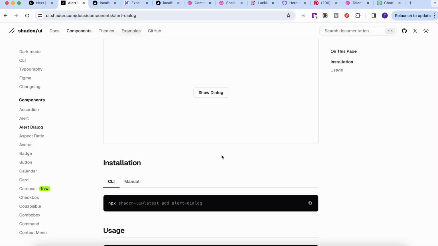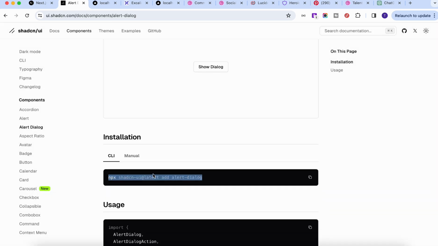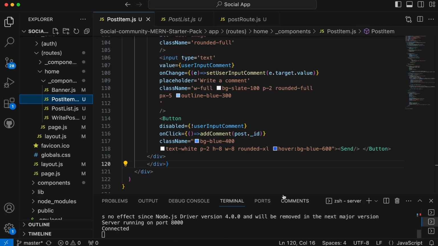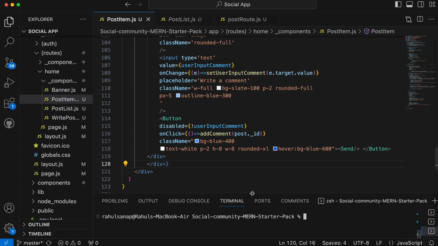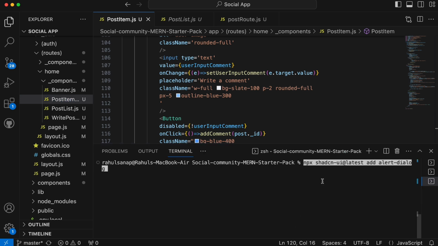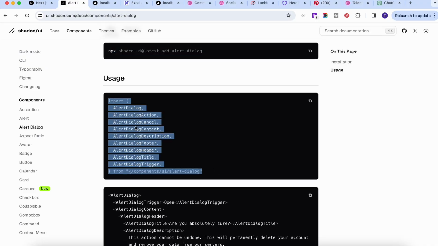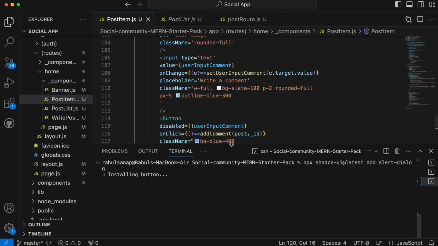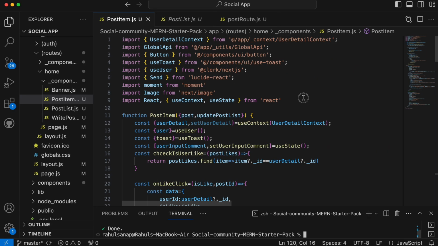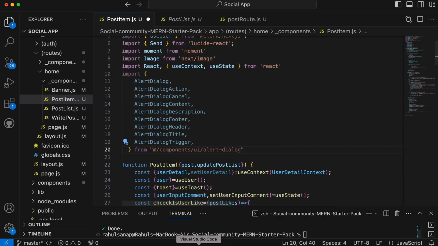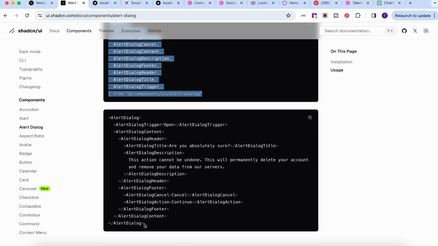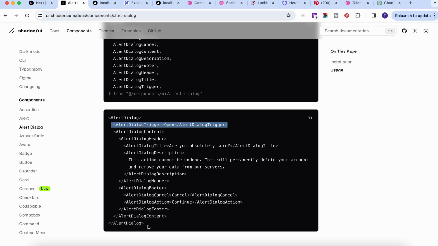Now let's cancel this one and let me install this. Copy this command and go back to our application. Make sure you are installing inside your application and not on the backend side. Once you install, you have to add all the import statements to open the alert dialog box. We will add it inside the post item. Next, this is a simple example. In order to trigger the dialog, you need to put the button or whatever inside this alert dialog trigger.